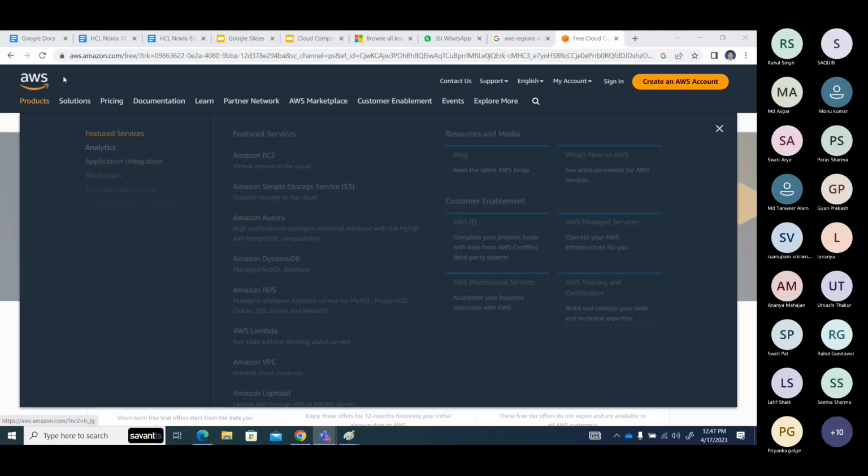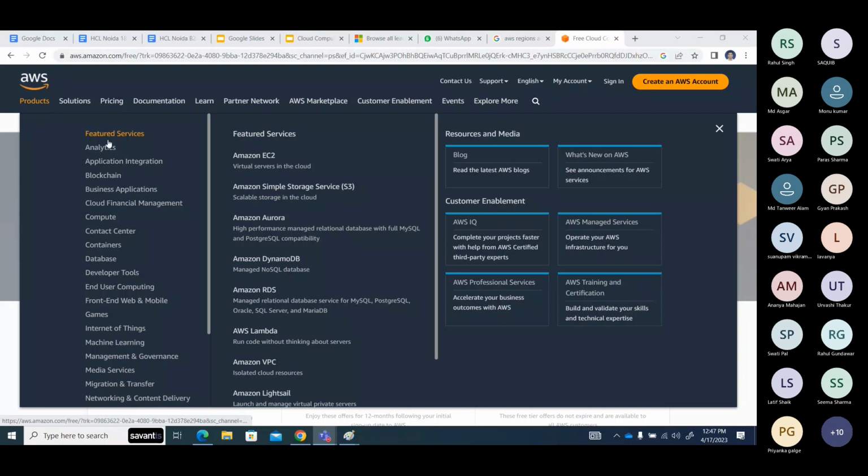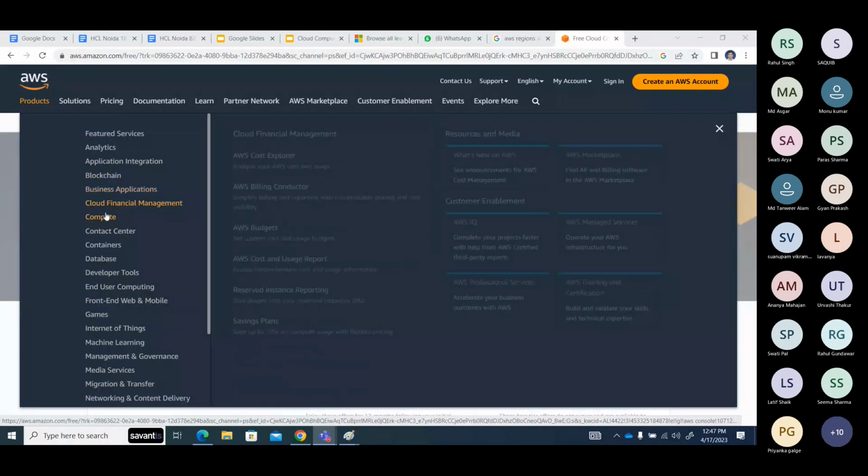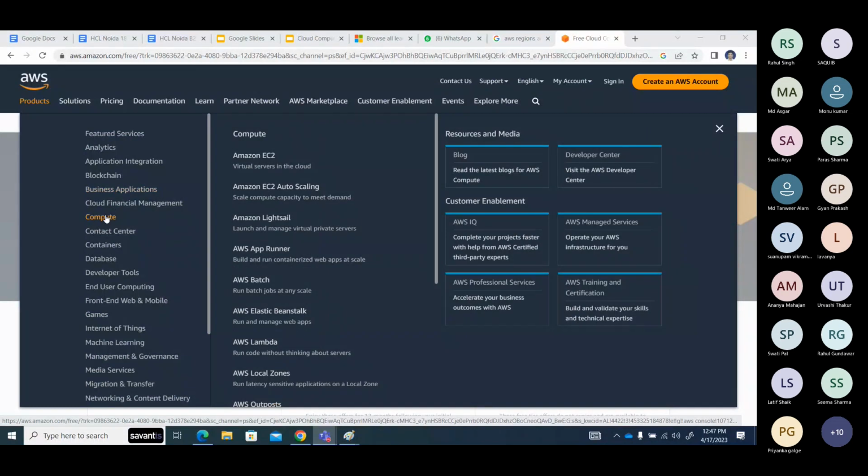Okay. So if it is AWS, go for it and see this. So many services are given. Go to compute. See what the compute services are: Amazon EC2, EC2 Auto Scaling, Lightsail, App Runner, Batch, Elastic Beanstalk. Okay. Lambda functions also come under here.